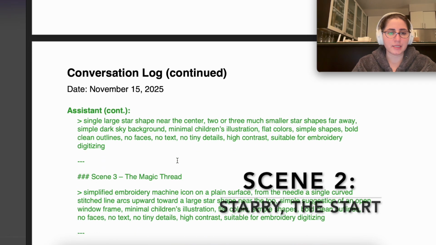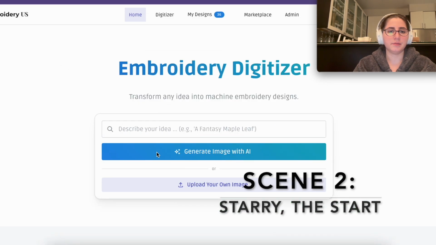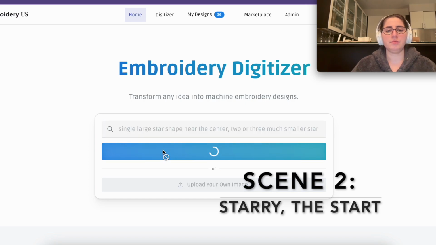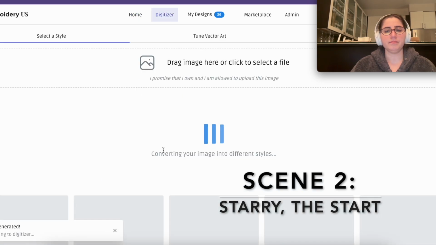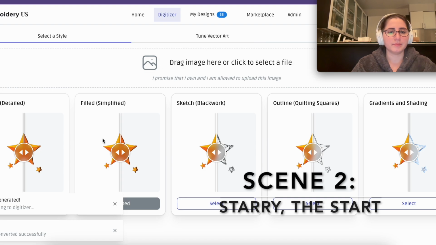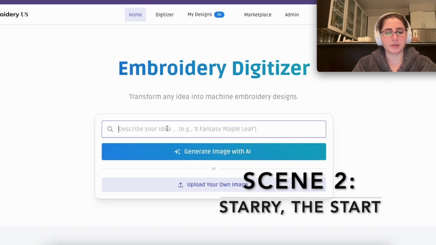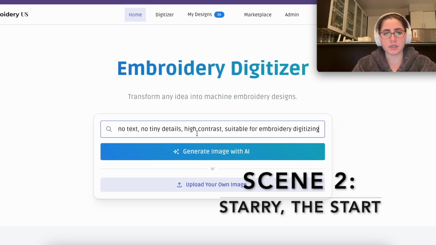Scene 2. Single large star shape near the center. 2 or 3 much smaller star shapes far away. And put it here. Generate image with AI. Okay, this is great. Is that a bit too simple? Let me go back home and generate once more. No text, no tiny details.